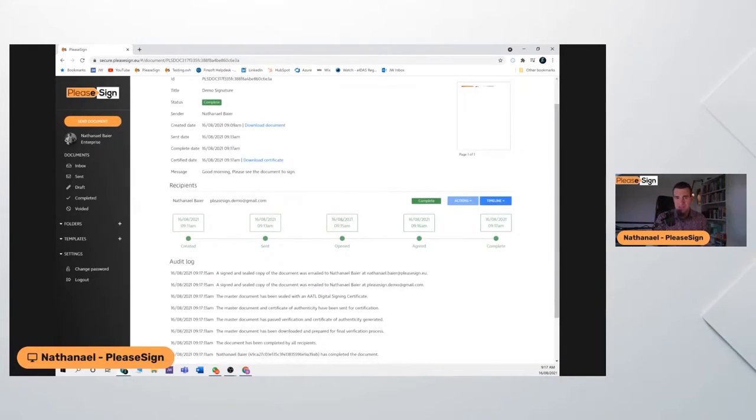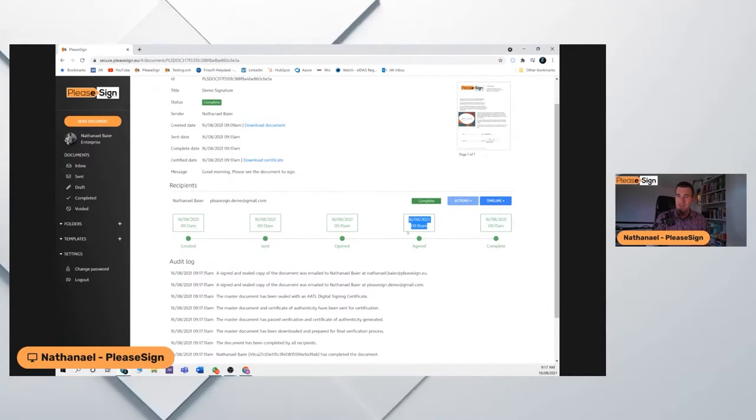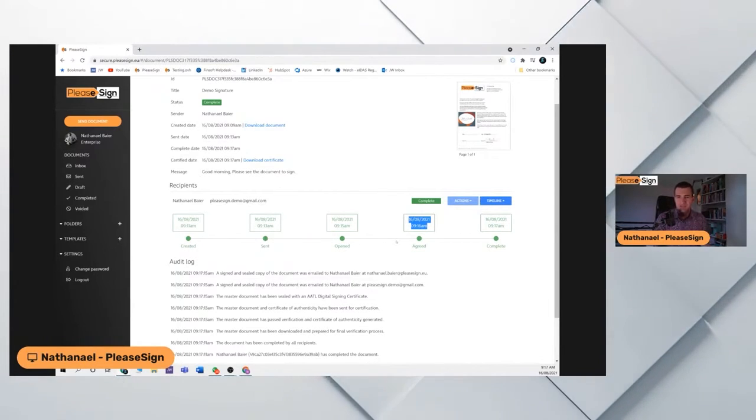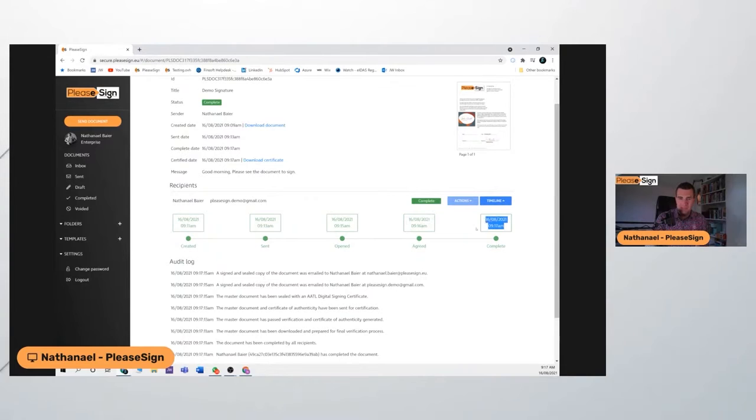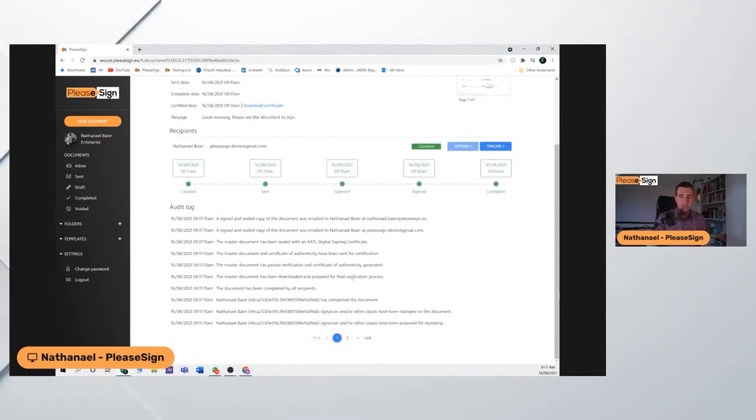So as you can see, here's the timestamp. The document was in fact opened. And here, the document was agreed to. So that's when I clicked the button, click to proceed, which said, yes, I am happy to sign this document with a digital signature. And this is the timestamp then of when the document was actually completed. So here we have our audit log.